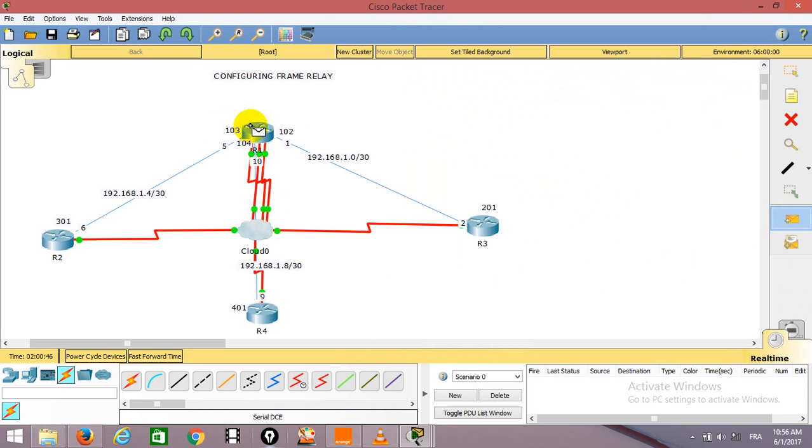So we try a packet here, where it is successful. This one and this one, successful. This one and this one, successful. So now we have just configured the devices to communicate between themselves within the cloud. So R3 is able to communicate with R2, R3, and R4.